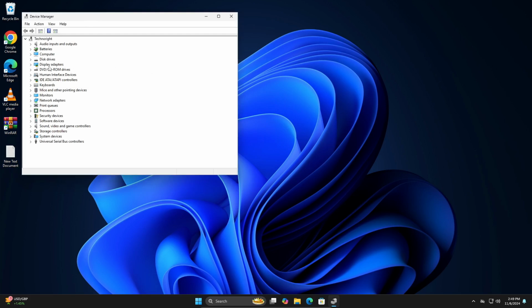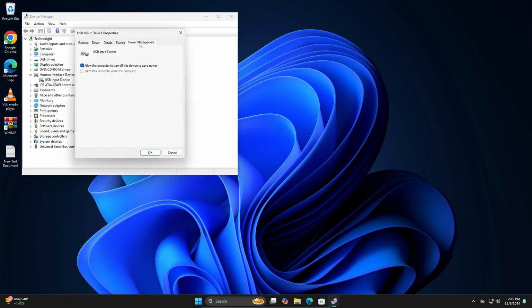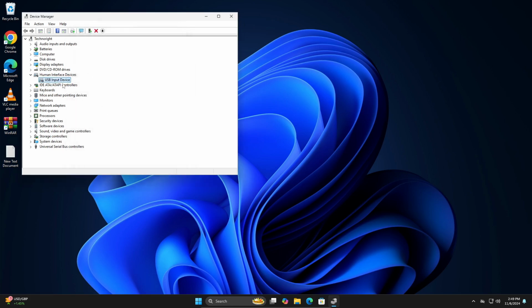Okay, and then here you're going to search for human interface devices right here, and each of you should have multiple. I have only one, but if you have multiple, do the same thing. Just double click on it, go into power management, and if this option is checked, just uncheck it and then click on OK. So do that for all the devices that have been listed. If you have one device, just do it for one. If you have multiple, just do it for multiple.